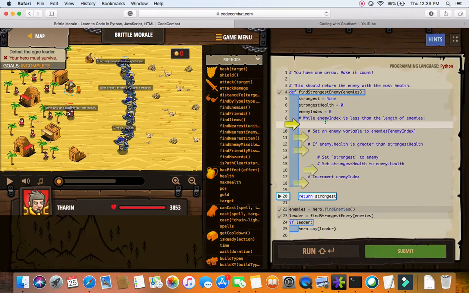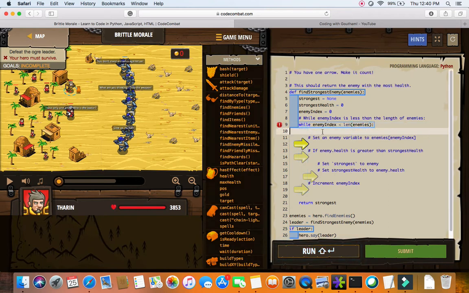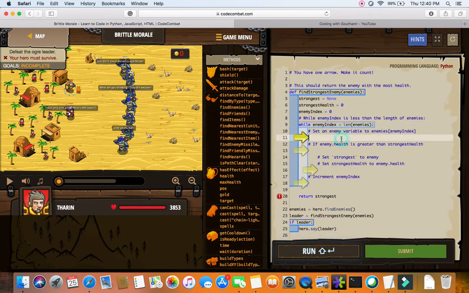Let's start the level. We have a function called findStrongestEnemy with the variable enemies. strongest equals None, strongestHealth equals 0, enemyIndex equals 0. While enemyIndex is less than the length of enemies. Okay, so we got that right.